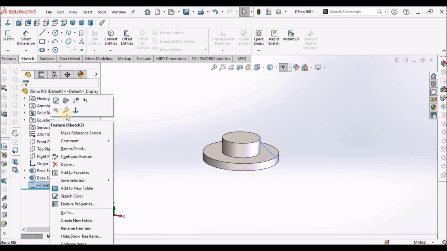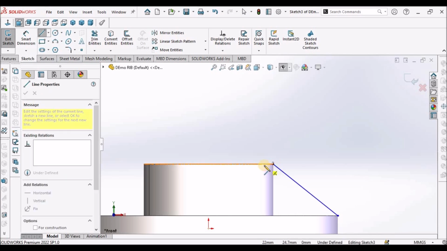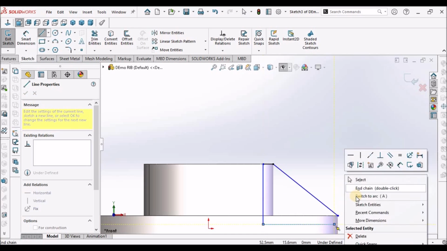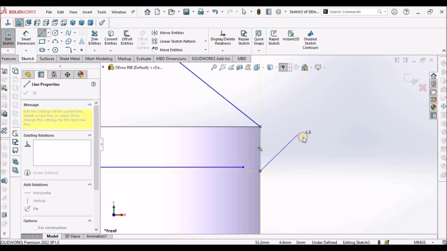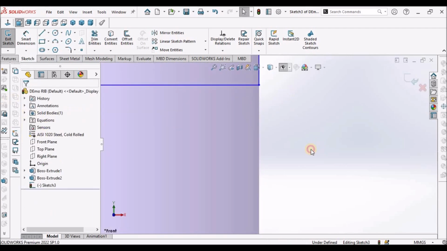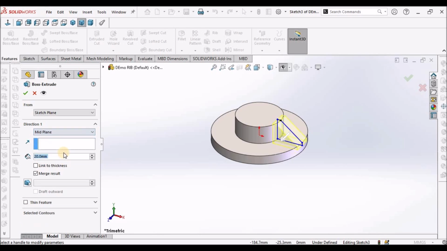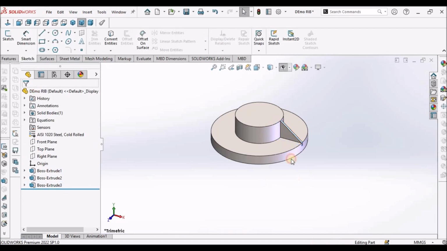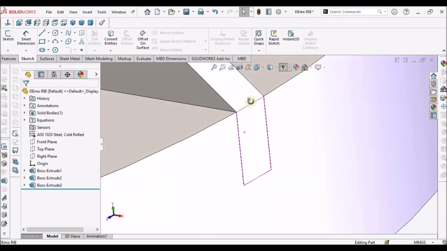So sometimes what we do is we try to close this complete loop and create an extrude, mid plane of 2 mm. See, it is matching exactly at this location. But when it comes here, see, it is not matching.